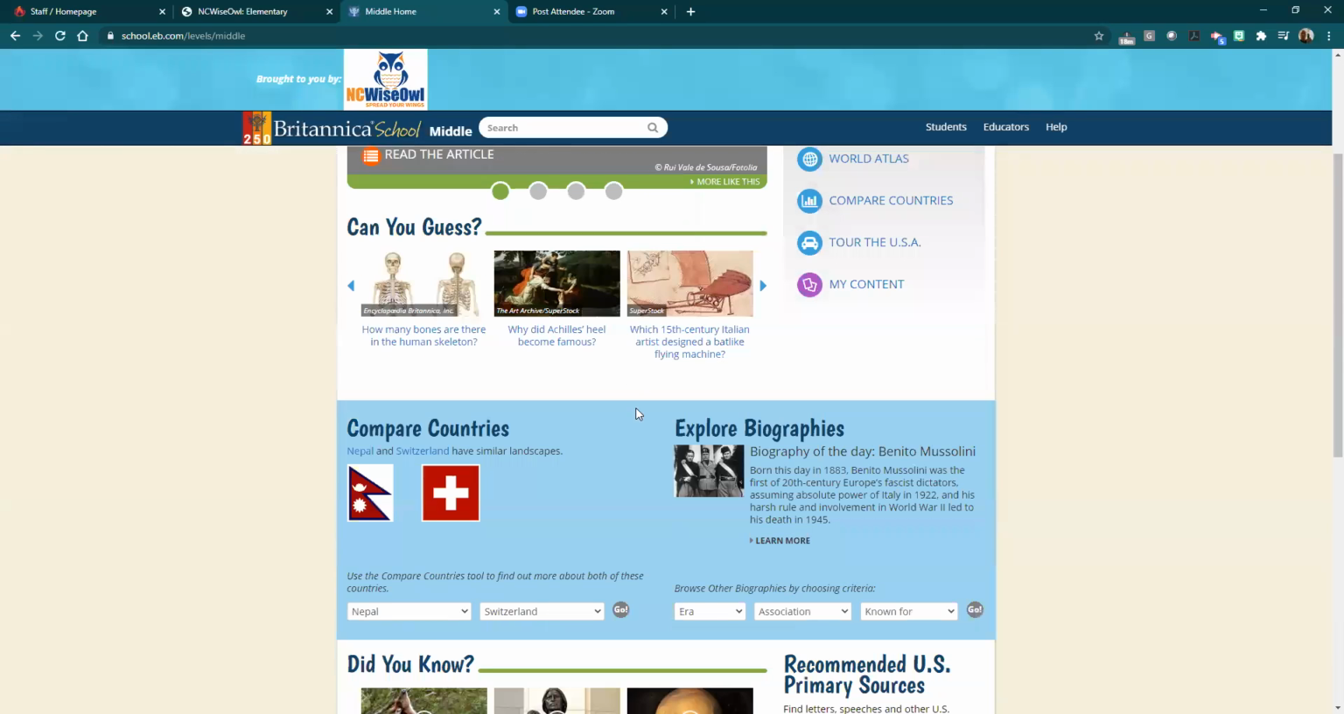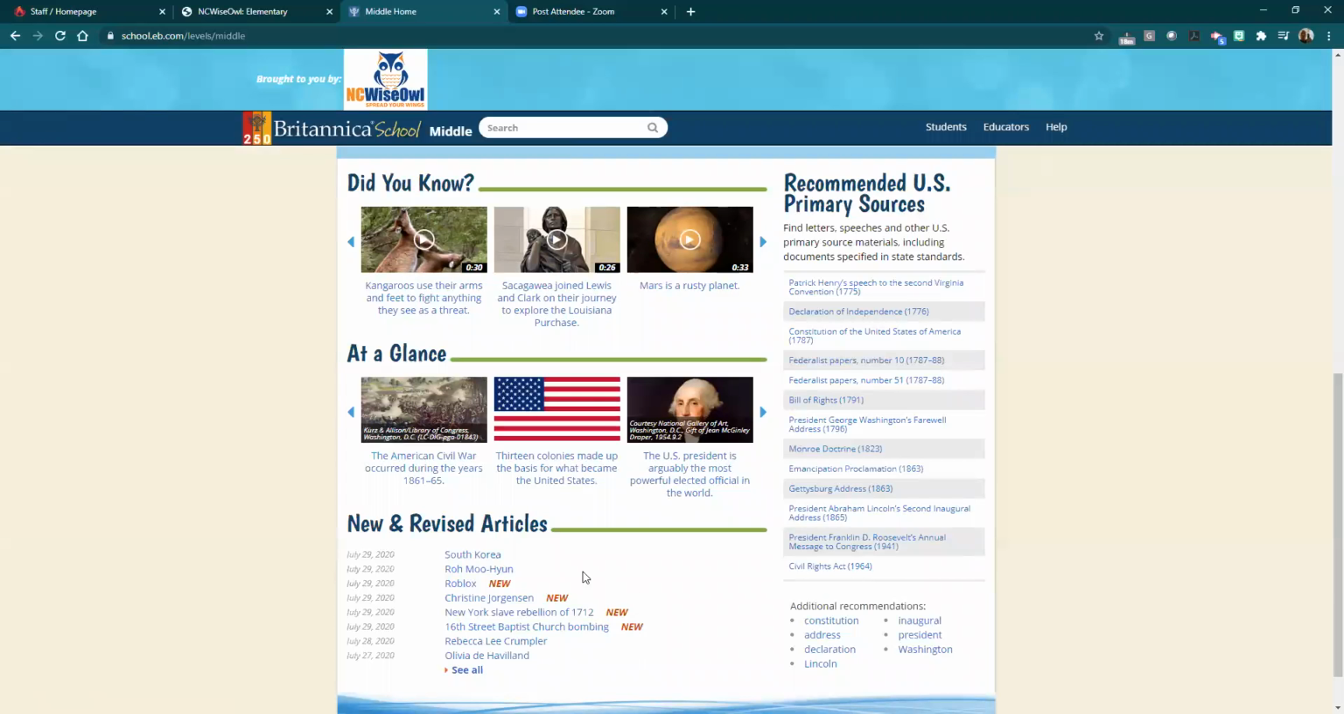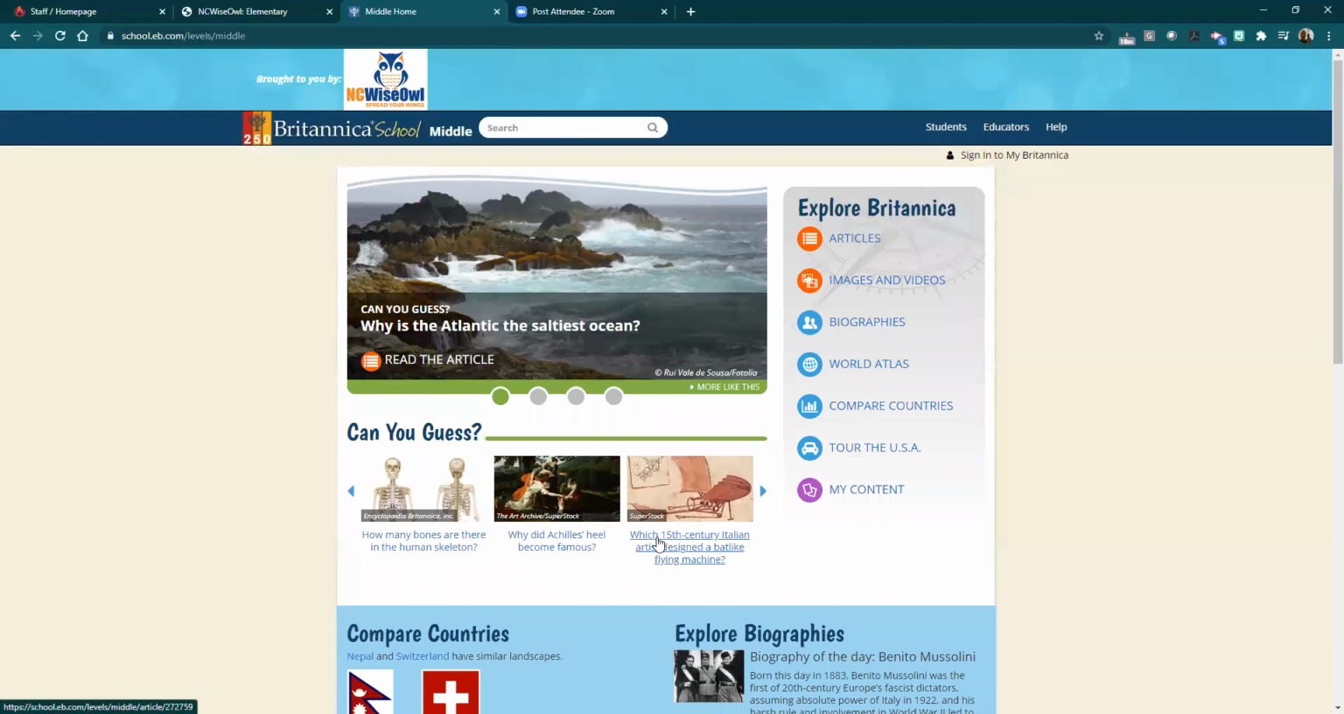I hope that this has been helpful to you. I love that for the older grades you can get news articles, very modern feeling. And again, all of this is free, so we have access to all of it. I hope you take advantage of it.